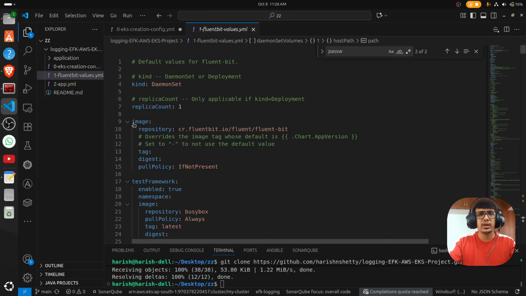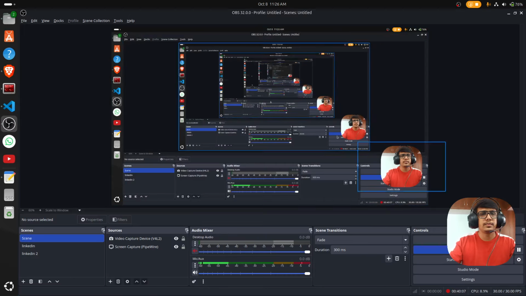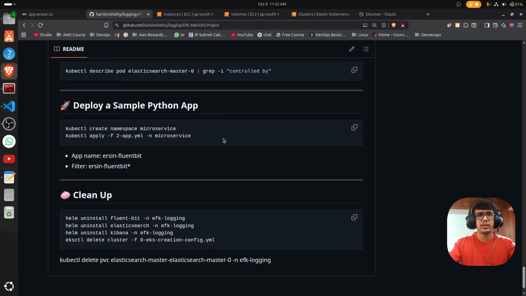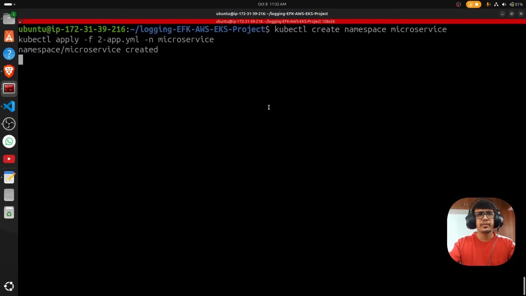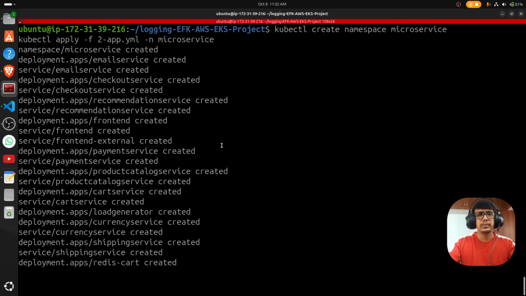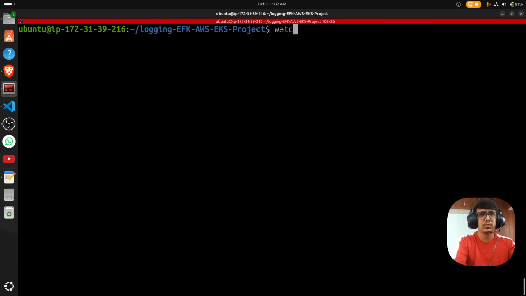Actually, the image of Fluent Bit uses this repo, fluentbit.io, Fluent and Fluent Bit. This is the image of the Fluent. Just copy this one and paste it in the console. So it creates the 10 plus microservices.